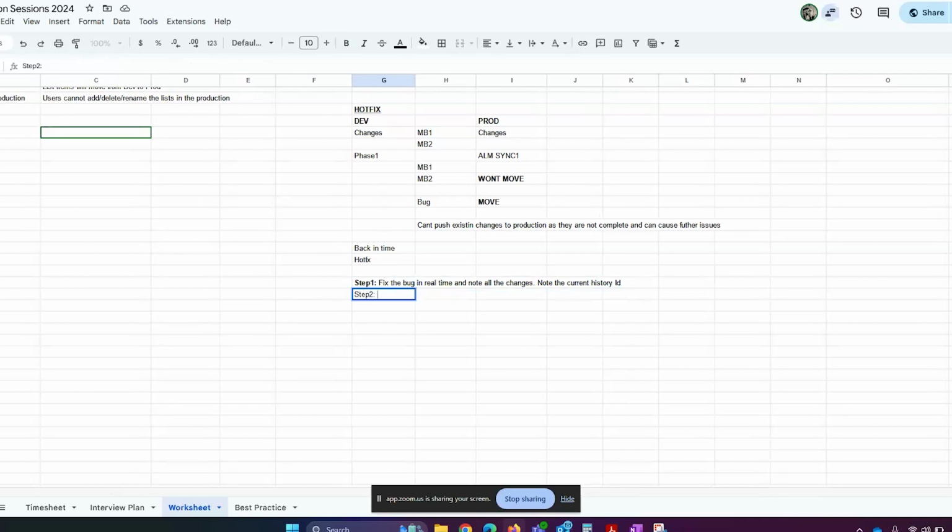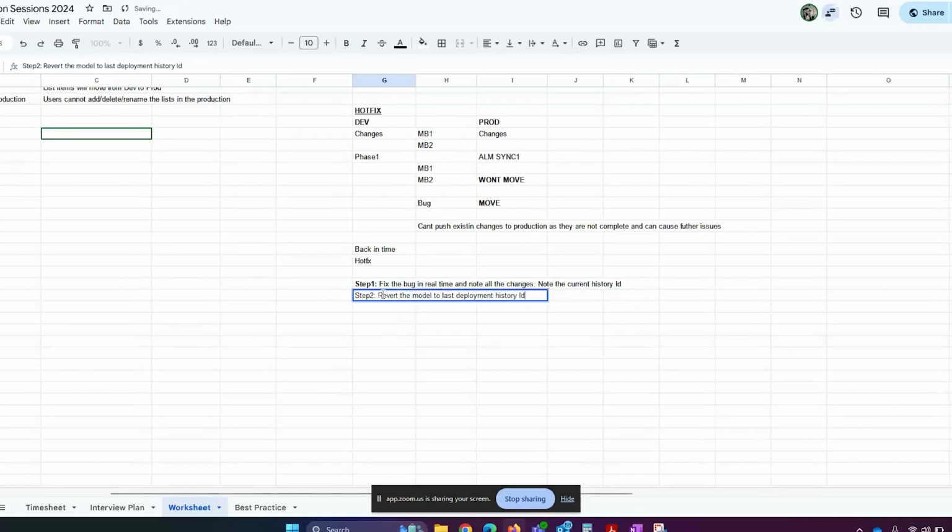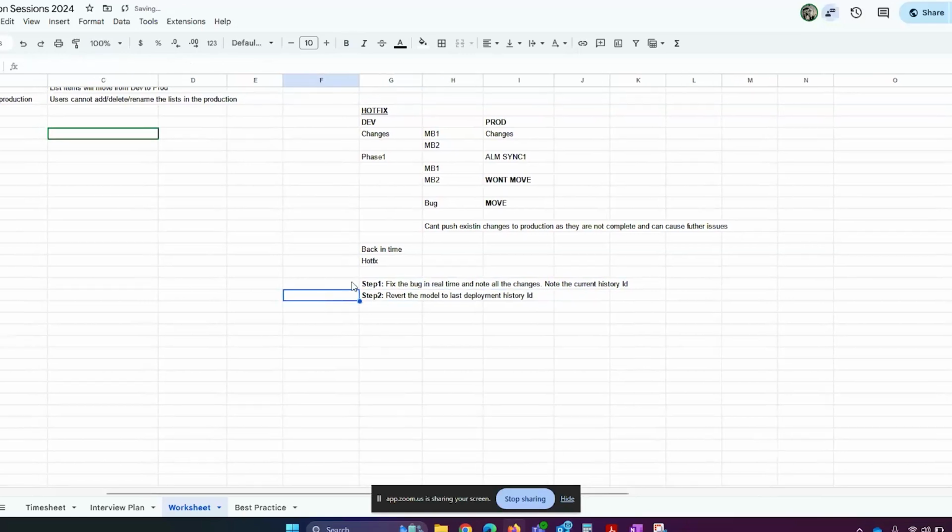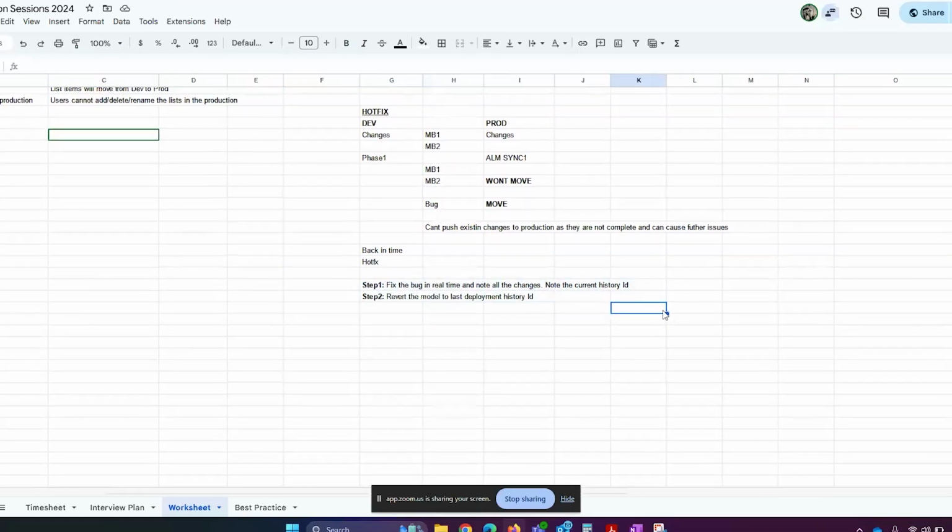Step number two, okay, we fix the bug, then what to do? So step number two is revert the model to the last deployment history ID. Is that a way of fixing the bug as well? Sometimes, right? If you don't know what the bug is, could you just revert back to a previous time frame where there was no bug, and then start from that point?